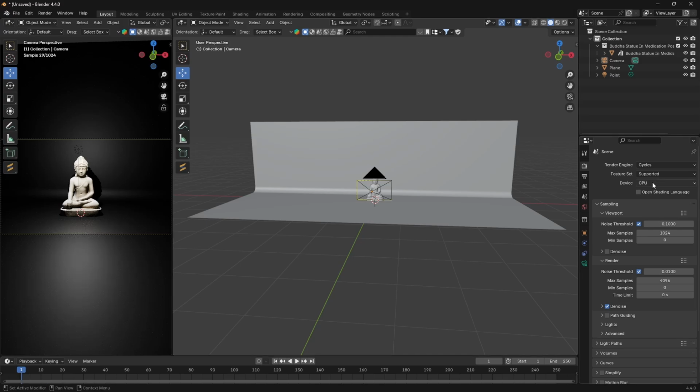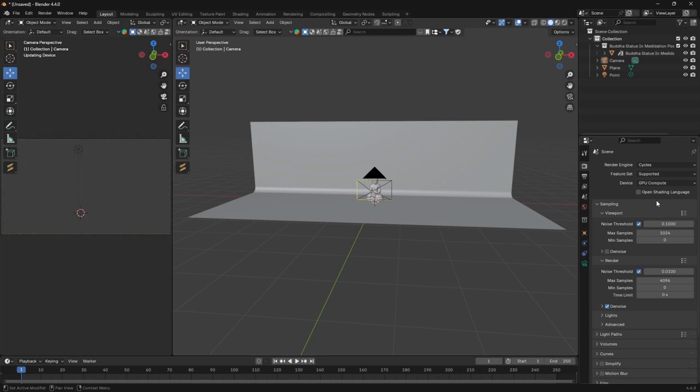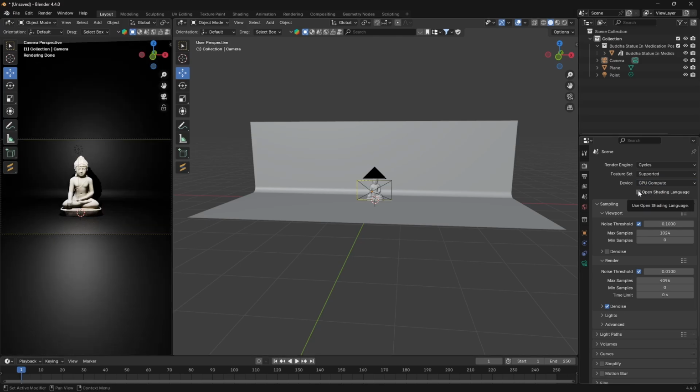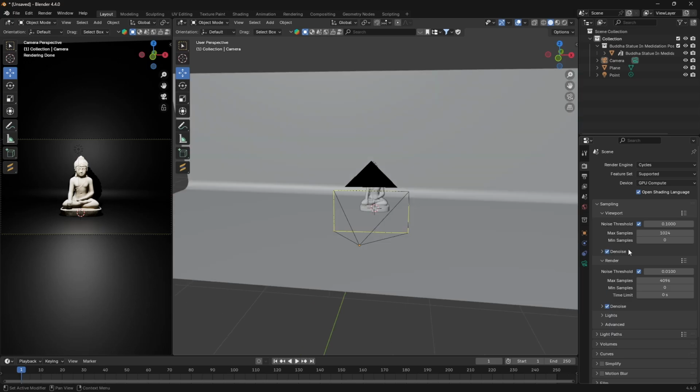So we're going to come over here and change this to GPU, and we're going to use Open Shading Language. And it doesn't matter so much for the viewport, but with the render, make sure you've got denoise on. If we select denoise for the viewport, then when you move your camera around and you've got a lot of stuff in the scene, it's trying to render it and it's very noisy. It normally looks very static and fizzy. If you use denoise, it will reduce that for you.